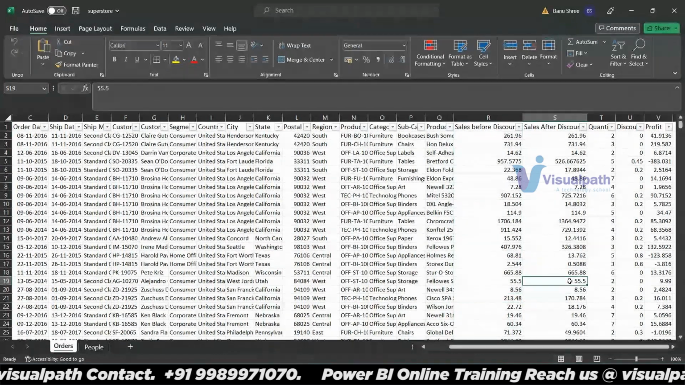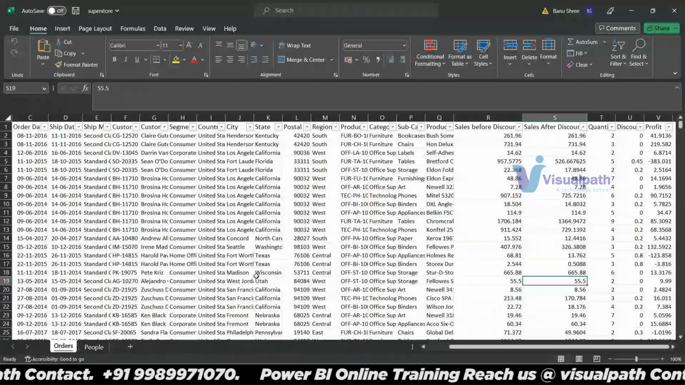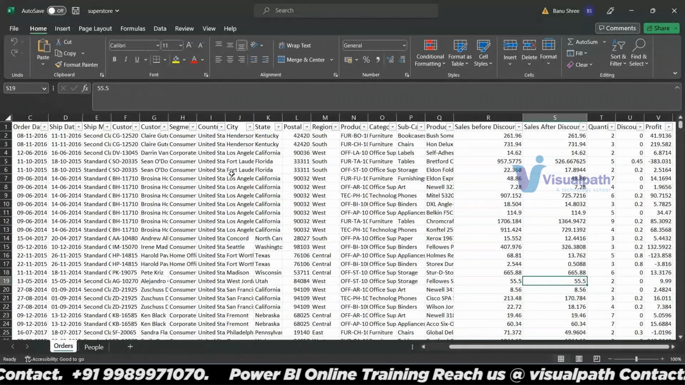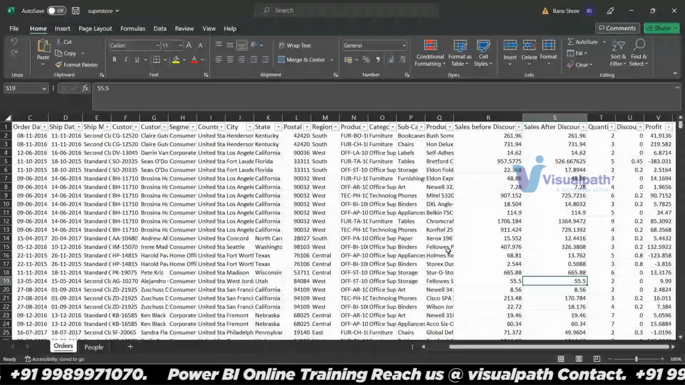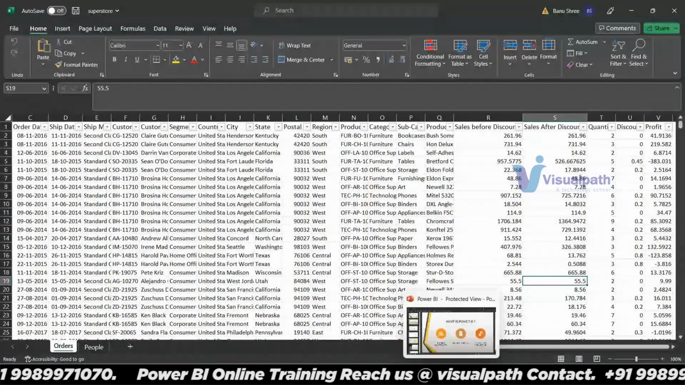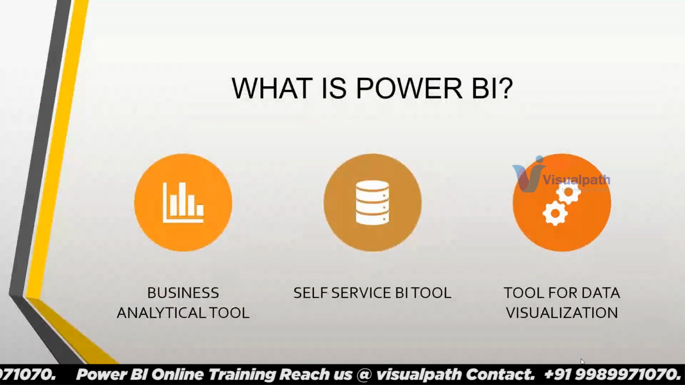So converting this table data or this unstructured data into visualization is what we call a tool for data visualization. Okay, so how do we convert it? That we will see at the end of this session. We'll take an example and see. So we will be converting all this raw data into the visualization.